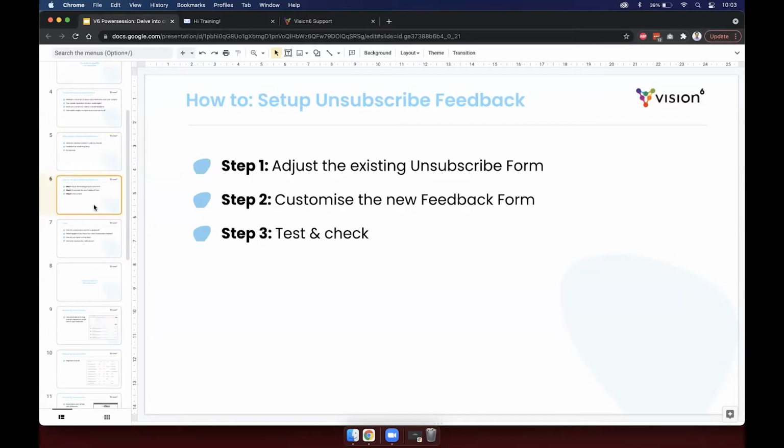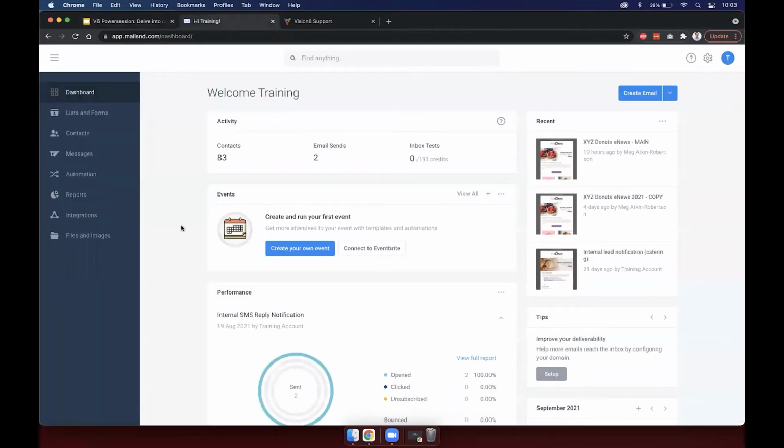So how do we set this up in Vision 6? How do we enable unsubscribed feedback and get that little form in there? And how does it look? And what does it look like and how does it work? So with step one, we're going to look at our existing unsubscribe form and add some little changes into it.